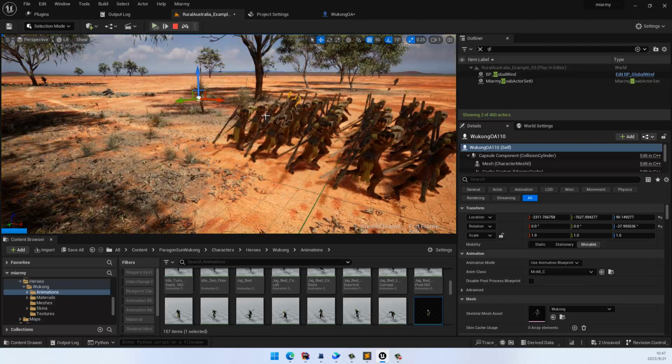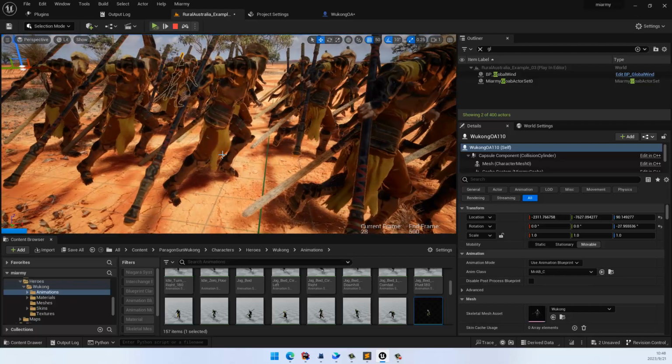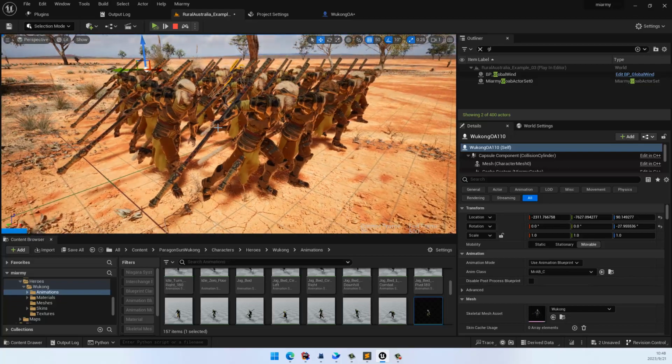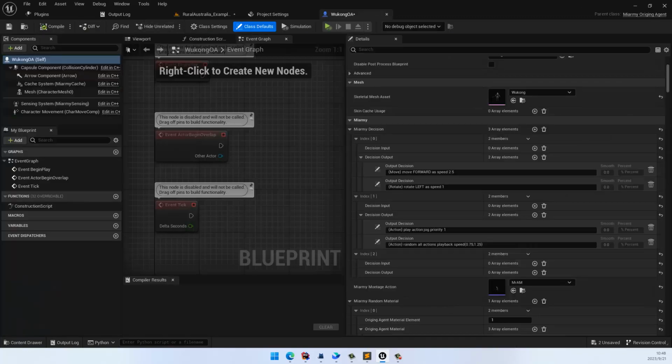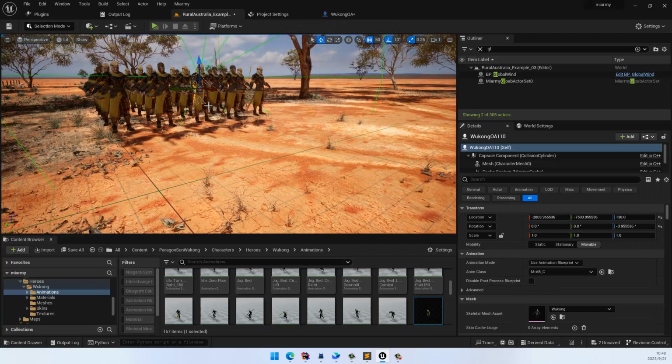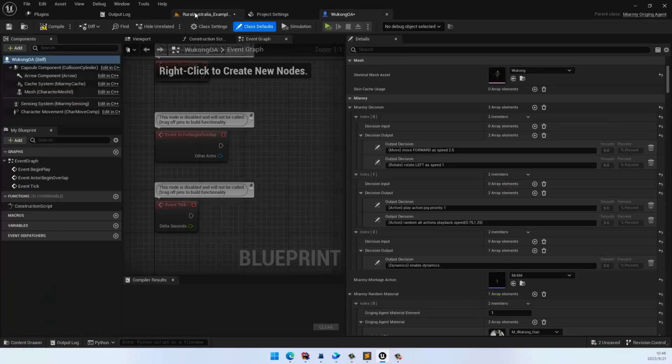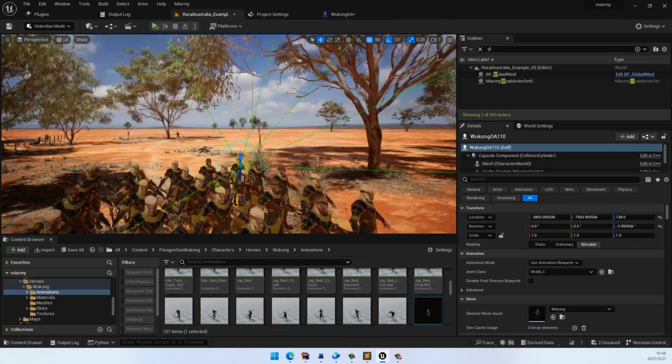Run the simulation and watch the result. Next, let's replace it with a pre-built My Army agent blueprint that has physical setup, to demonstrate the effects of physics simulation.